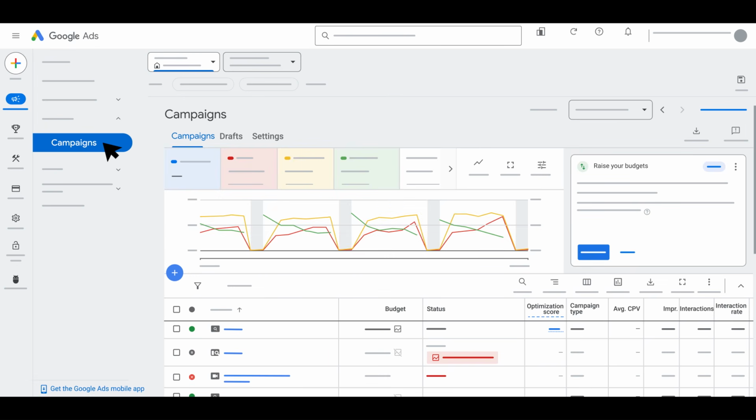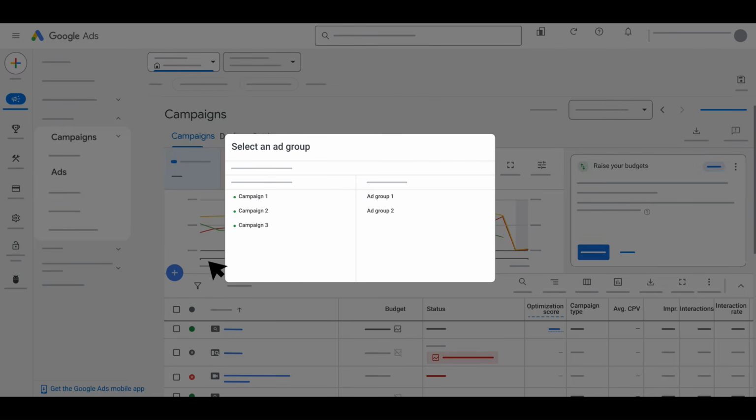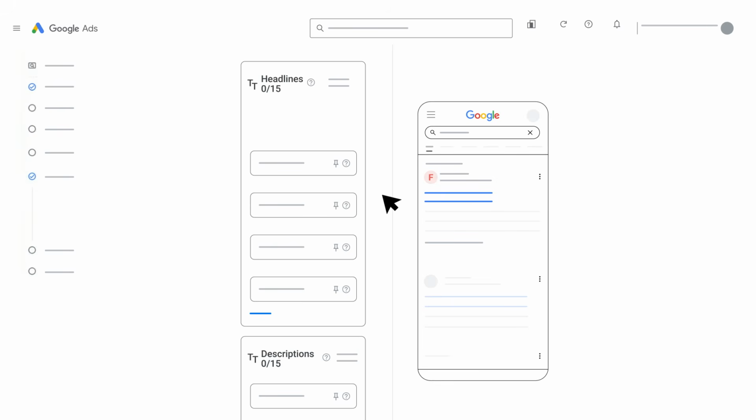To create a responsive search ad for your campaign, in your Google Ads account, select Campaigns. Select the Campaigns drop-down, and then select Ads. Click the plus icon. Select Responsive Search Ads. Then select the campaign and ad group you want to create responsive search ads for.